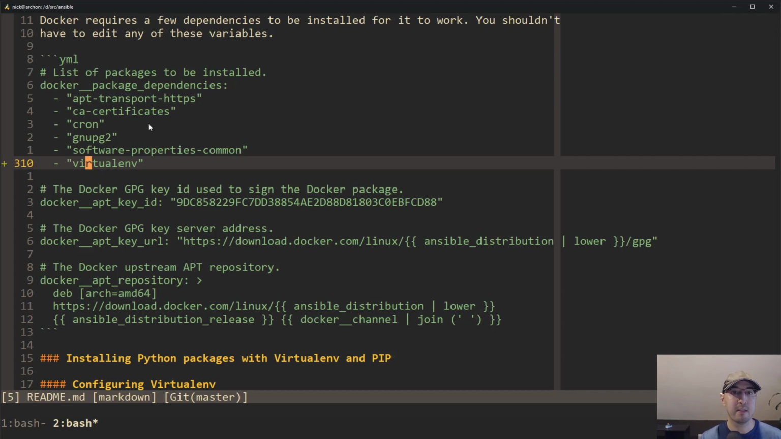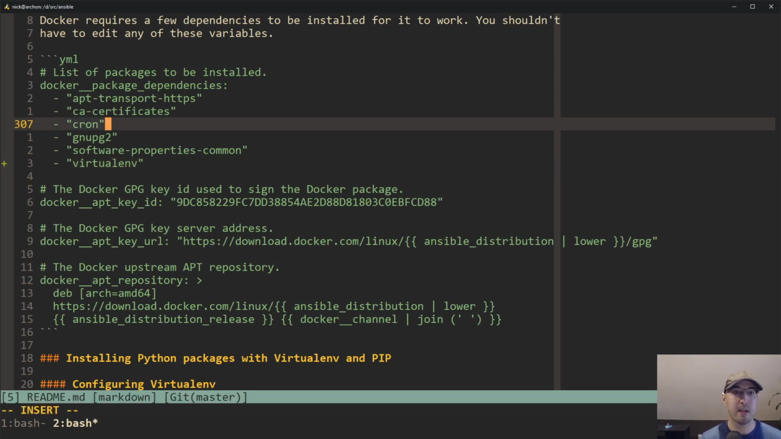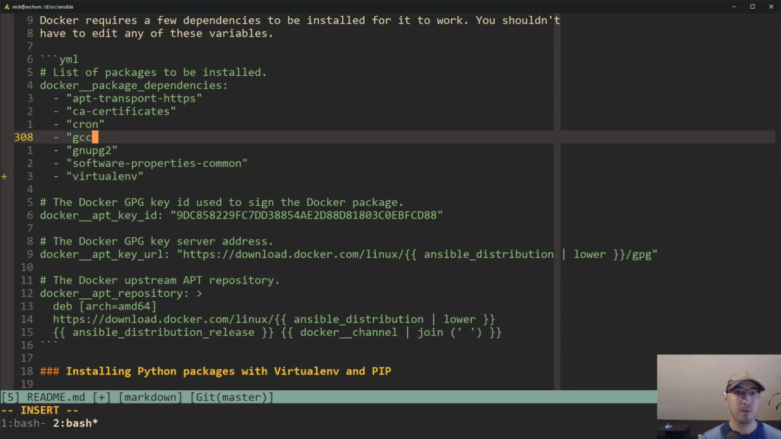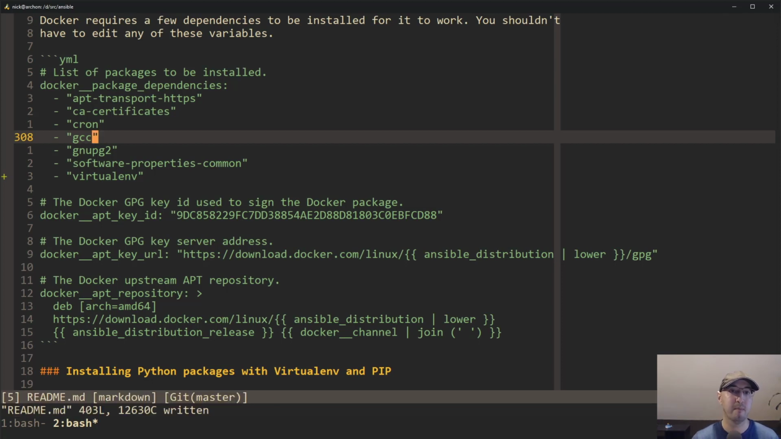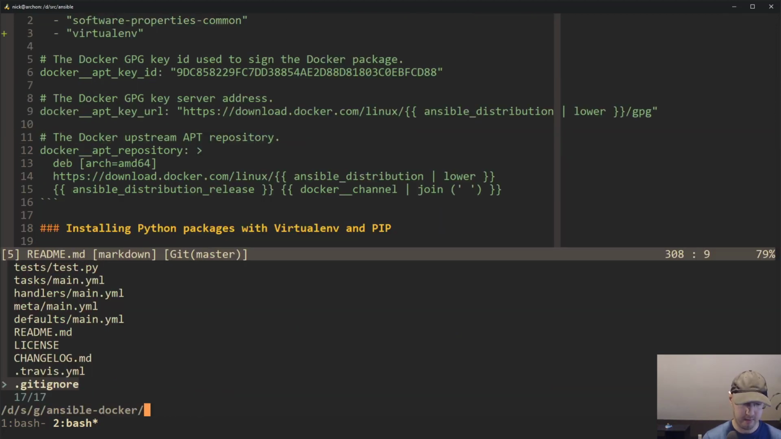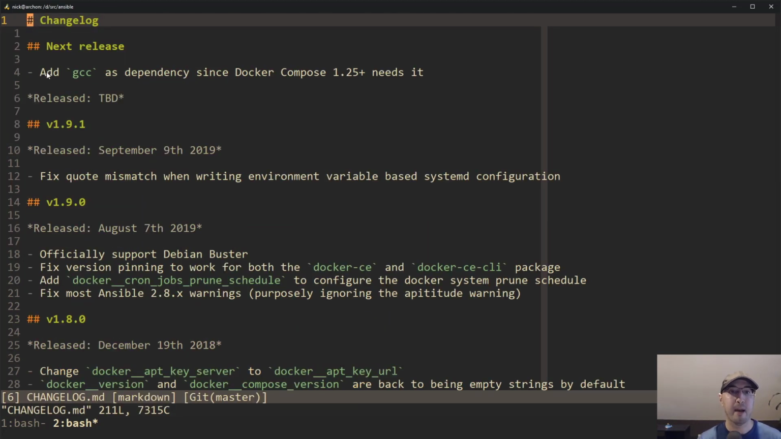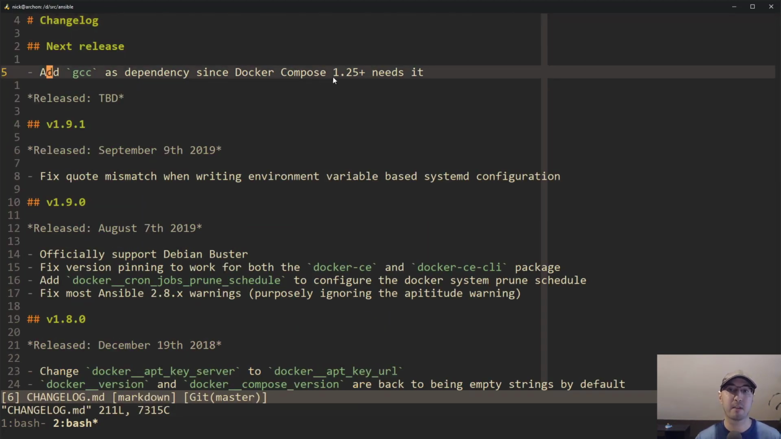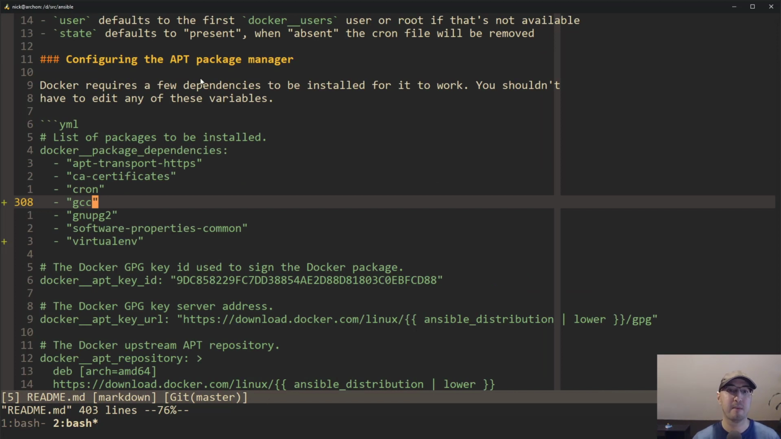And I also just realized that I did make a change not too long ago where I added GCC to a list of packages, and I actually forgot to update the docs. If I take a look here at the changelog, I added GCC as a dependency because a newer version of Docker Compose needs that, but I didn't update my docs. So, shame, Nick, shame. Well, you know what? I can probably just roll back that commit because I didn't push it. Okay, that's a good idea.